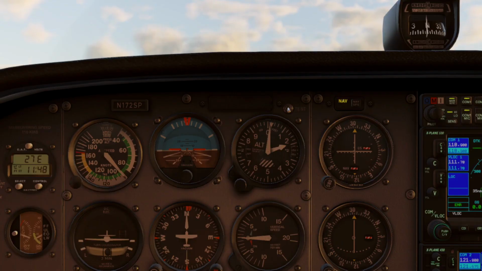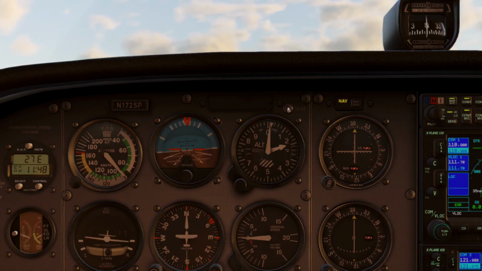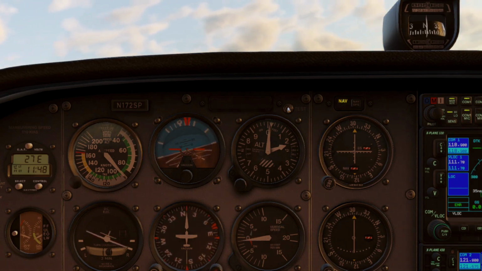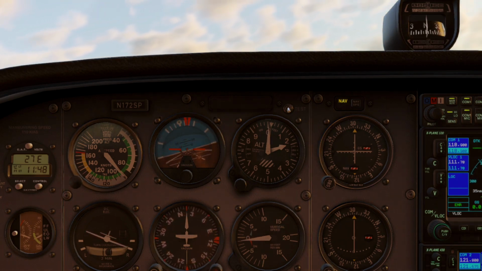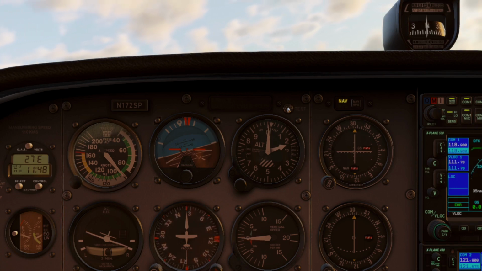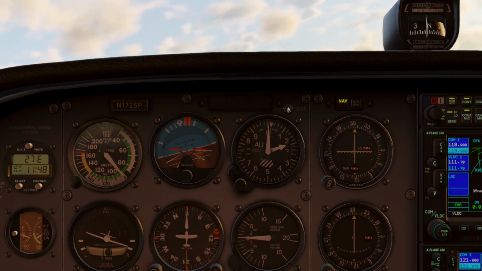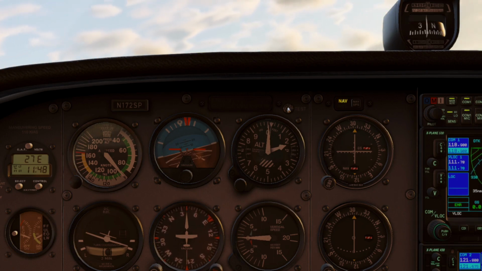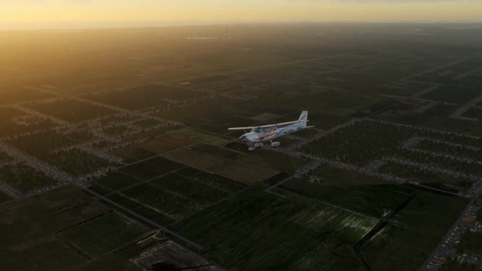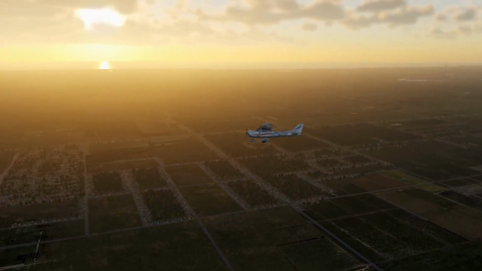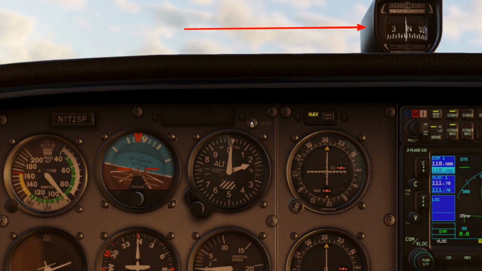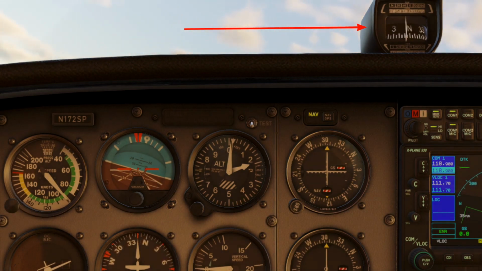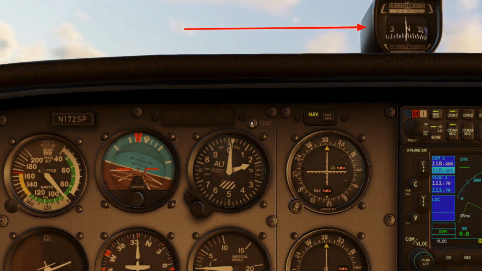If turning to the east, the compass will initially indicate a turn to the west and then lag behind the actual heading until your airplane is headed east, at which point there is no error. If turning to the west, the compass will initially indicate a turn to the east and then lag behind the actual heading until your airplane is headed west, at which point there is no error.